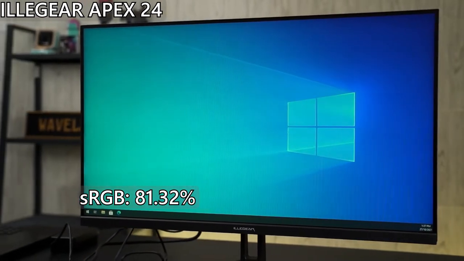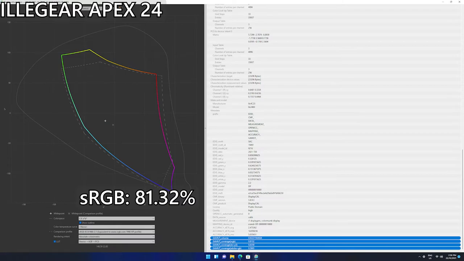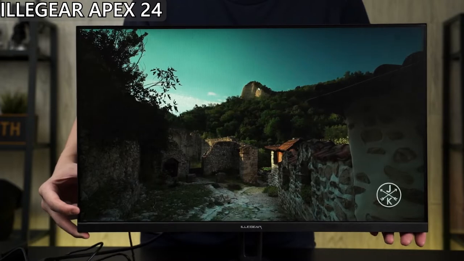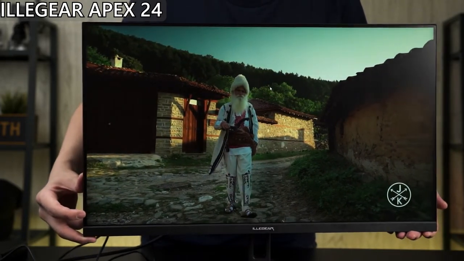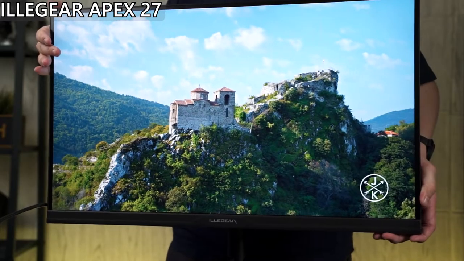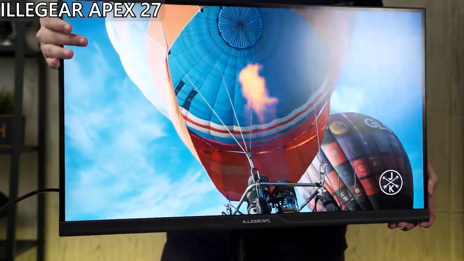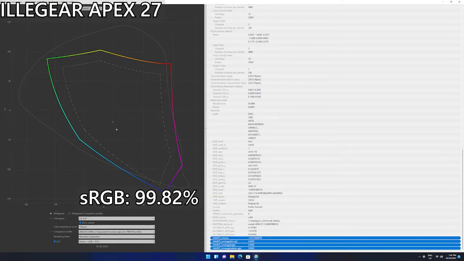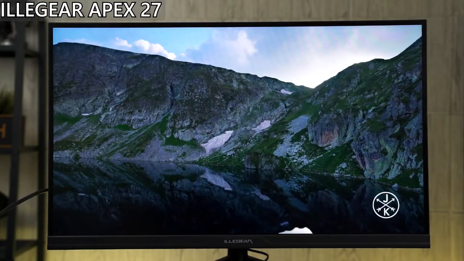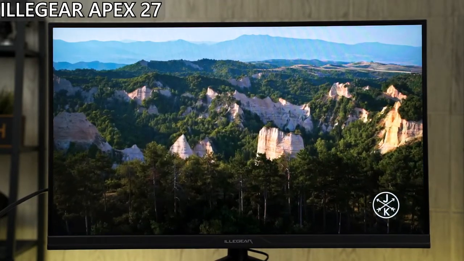Based on our color checker, it only achieves around 81% coverage of the sRGB color gamut. The color shift is also very apparent from a different viewing angle other than the front. Since the APEX 27 uses a higher resolution 1440p IPS panel, we are not experiencing any color shifting issues, and our color checker has reported a 99% coverage of the sRGB color gamut. In short, the APEX 27 is superior when it comes to panel quality.